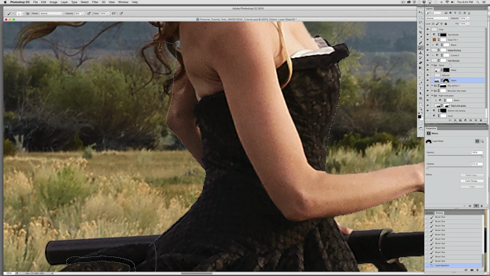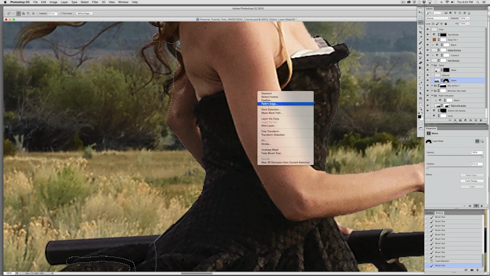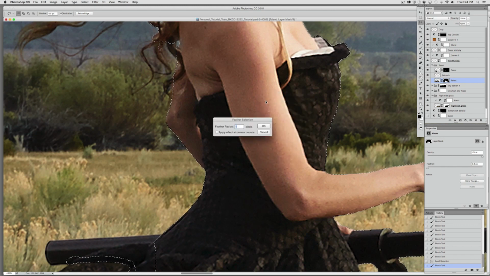I'm going to select this edge. Again, I'm going to select the selection tool, feather, maybe 0.5. I'm going to invert it and hide it. I'm just going to try to get rid of some of these outlines that we have in here.